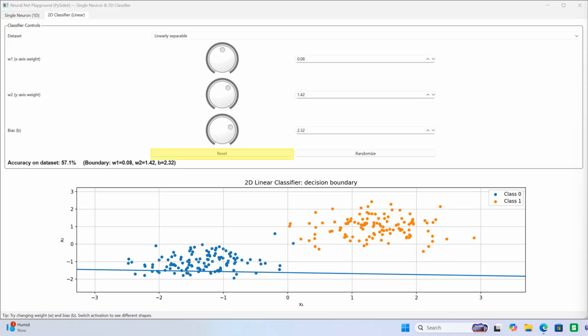In this step, you click the Reset button to return everything to the default settings before moving to the next dataset. Resetting ensures the weights and bias go back to their baseline values, which makes the next experiment easier to understand. Using a consistent starting point is important. It helps you clearly see how changes in W1, W2, or bias affect the decision line when you switch datasets. Without resetting, leftover adjustments from the previous test could make the results confusing. It's like starting every race from the same starting line. You know that any difference in results is due to the runner's performance, not because one runner started ahead.